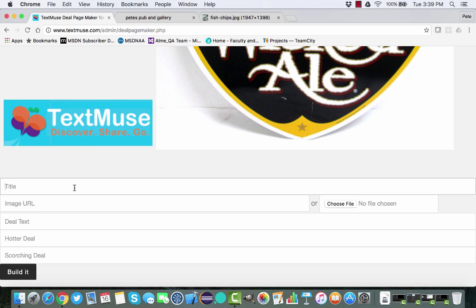So we clicked on the Create button, and now first we can set up a title for our web page. And remember, this is a web page, it's not content for the app, so the title can be a lot more like an ad. So, great deals on fish and chips.